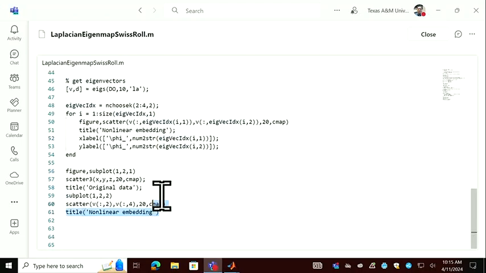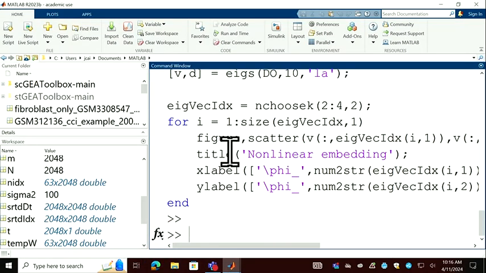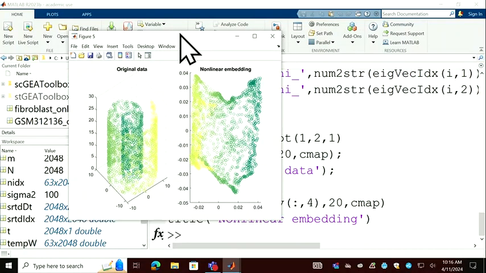Then at the end, we create. So this is the code from line 56 to line 61. So let's put the two figures side by side. So it's before dimension reduction and after.